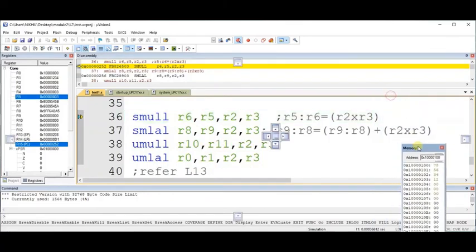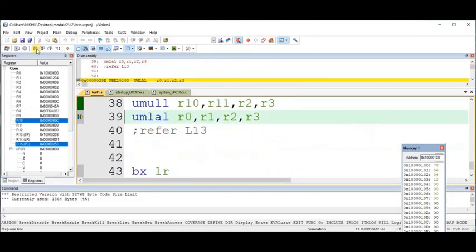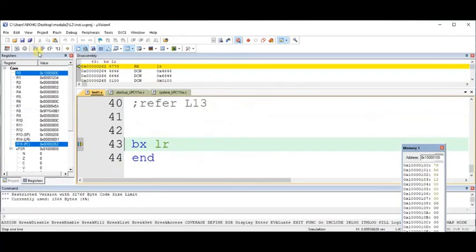Next we have this decimal, signed multiplication with accumulation, and unsigned multiplication, unsigned accumulation. So if you go through this, it will store in this way, or you can refer the lecture number 13 also. So quickly check the values here. First one, second one, third, fourth. So now we can check here.